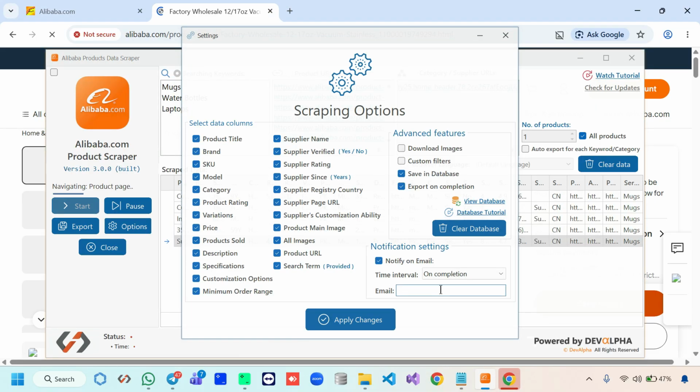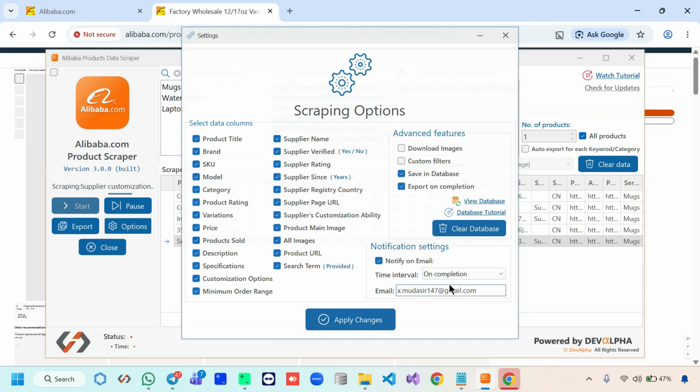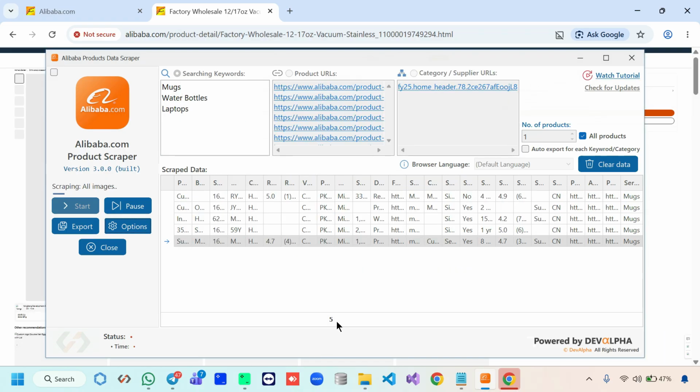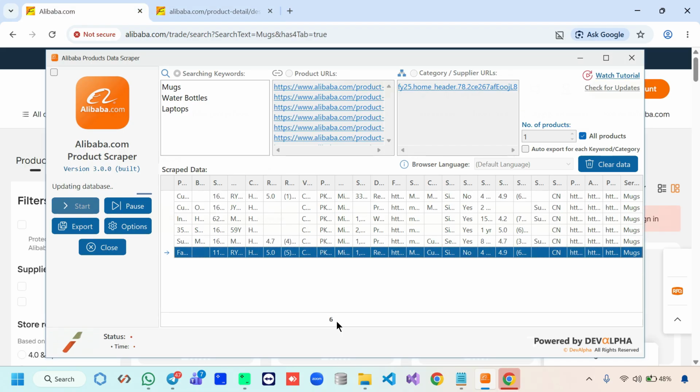And here you will have to type your email address. For example, I type my email and select the time interval. I am selecting on completion and click apply button. Now it will notify me on my email once it gets completed.